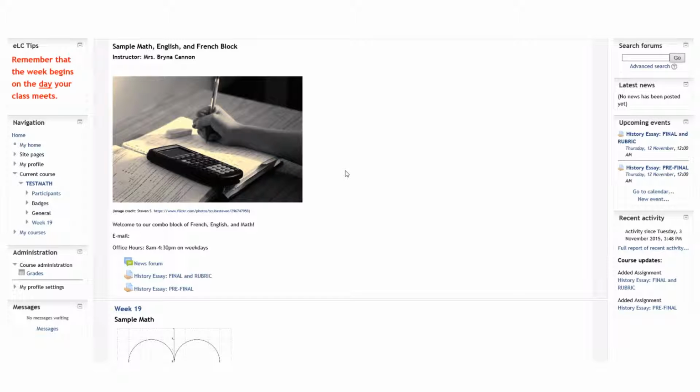So first off, as you can see, in this sample class, I have a sample student right now. His name is Chris Circle, and that's who we're navigating through the ELC as. This is a sample class that I can play around in. I test things out in here, so if you ever wondered what that looks like, here it is. In this class, I have two assignments coming up. We have a history essay, and here's the pre-final and the final with the rubric.